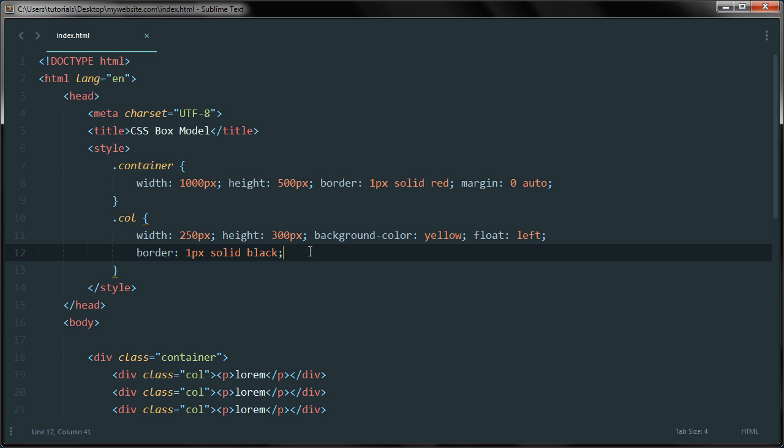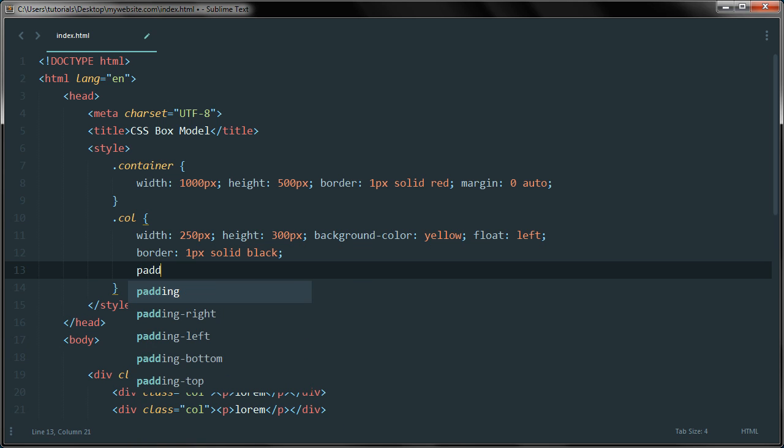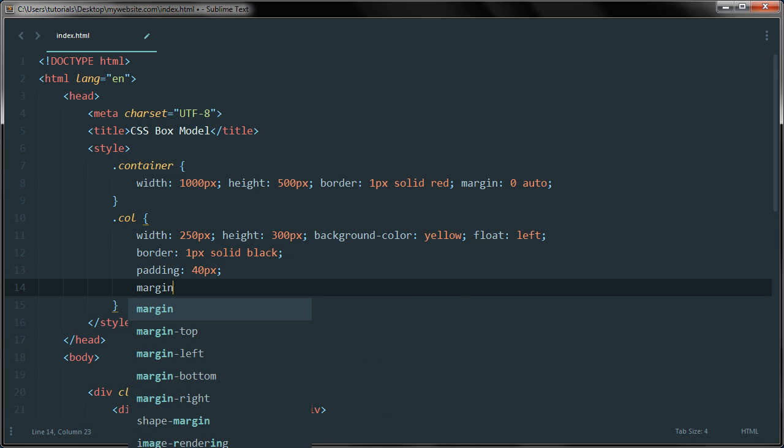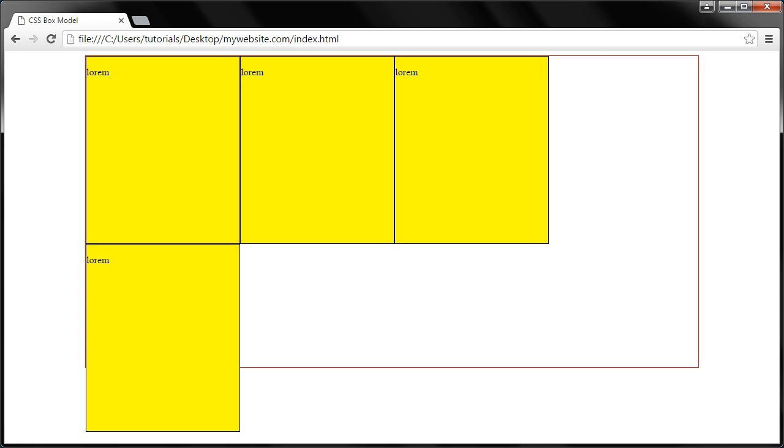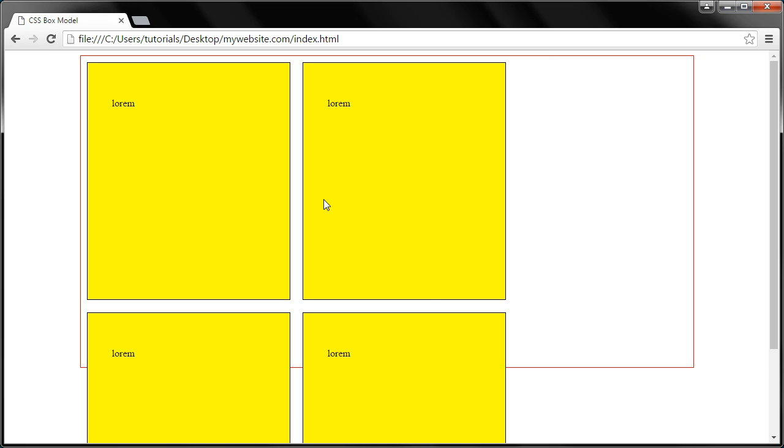Now let's say I wanted to add a padding on that, and let's just say I wanted to set that to 40 pixels, and I also wanted a margin, so space between those columns, I wanted that just to be 10 pixels. Now when we take a look, that really messes things up. So the box model has calculated or has rendered the actual size of the element by adding the width of the element with the padding, the border, and the margin. So that's created the actual size of this.